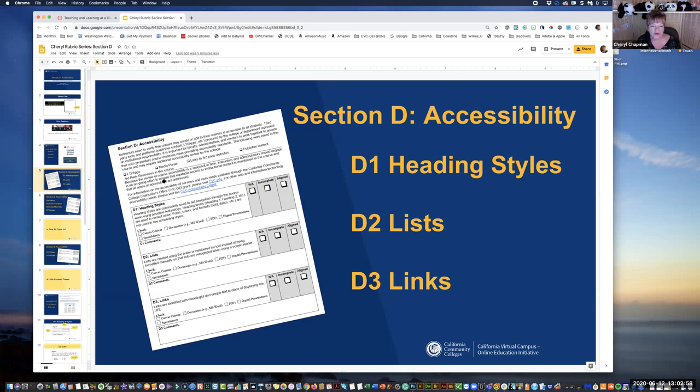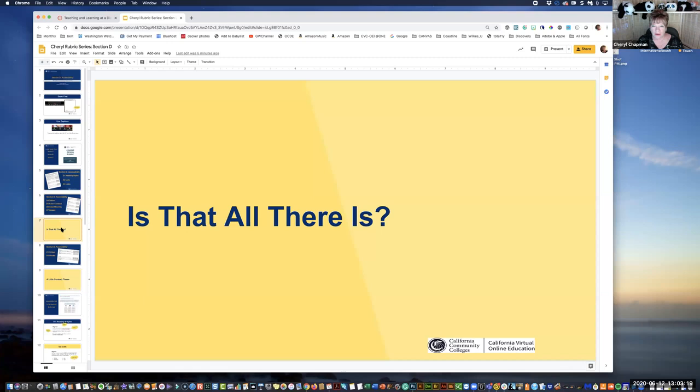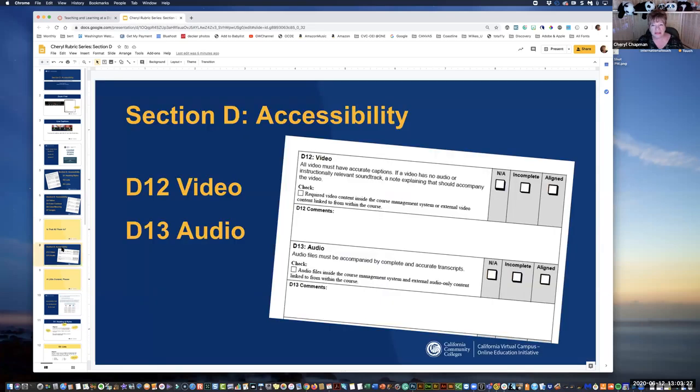You'll notice that there are checkboxes for D1 is heading styles, D2 talks about lists, D3 is links, D4 is tables, D5 is color contrast, D6 is color and meaning, which is a little different, and then D7 is images. Is that all there is, you're asking? Not quite. There are 2 more that are very important, video and audio. It seems like that's the first thing that people think about, the video and captioning. So we're going to touch on that a little bit towards the end.